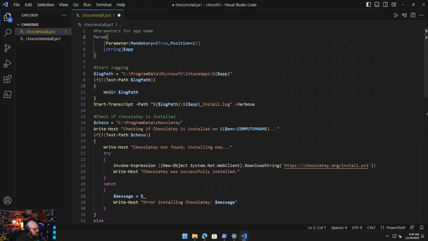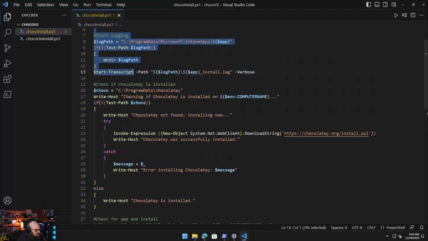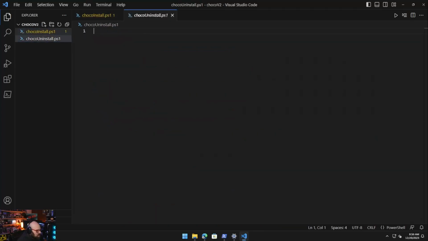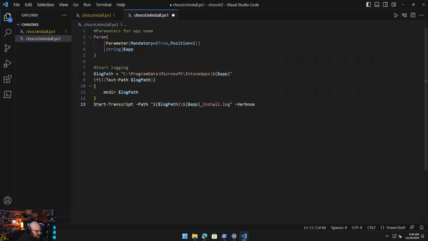Now, as far as the uninstall goes, this we are going to copy a good part of. I'm not going to retype everything because a lot of it's the same thing, right? So we are going to take the first part with the logging, and we are going to paste that in. I am going to change this to uninstall log. So we have uninstall log.